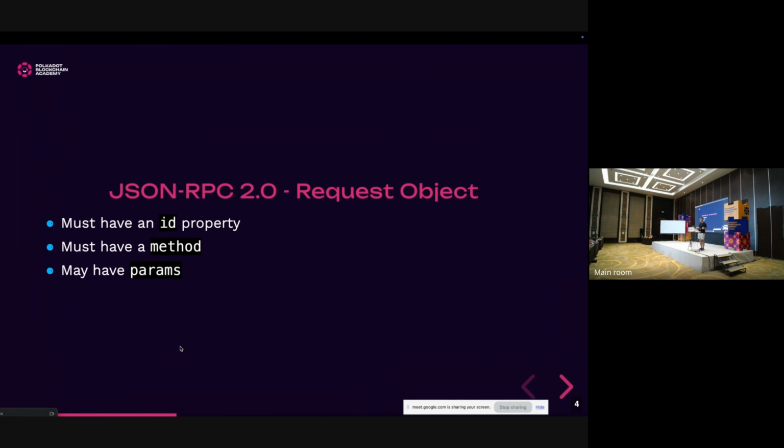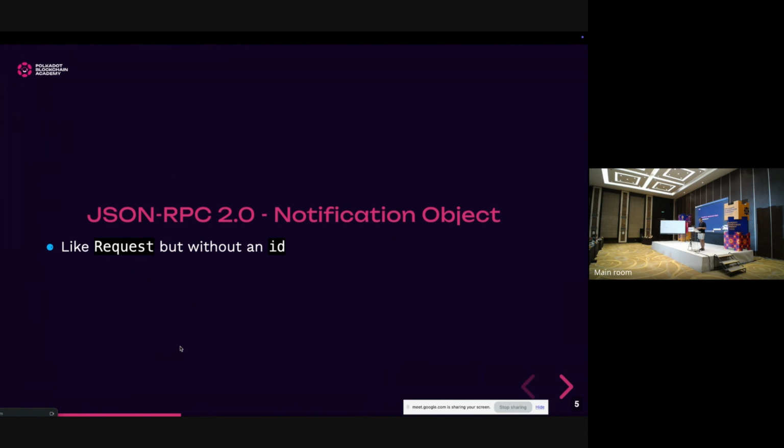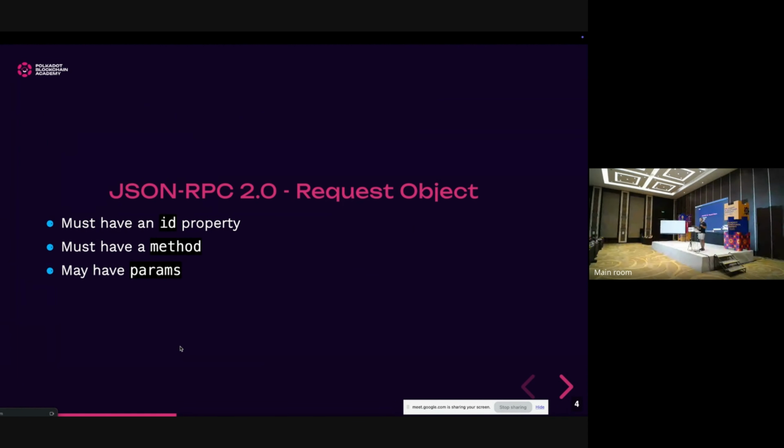It may have params. The property method always has to be reported. ID always has to be reported. Params, if you want to leave it empty, it's up to you. Perhaps the request doesn't need arguments, right? By the way, the arguments can be both an object and a tuple.